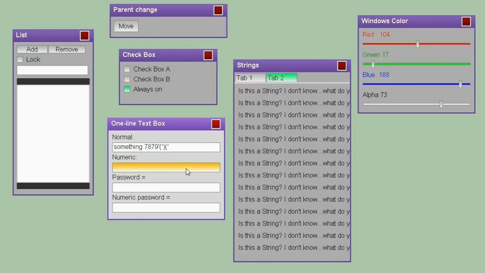Second one is numeric. As you can assume, it's used only for numbers and also decimal numbers. That is all fancy about it. Now, then we have password.